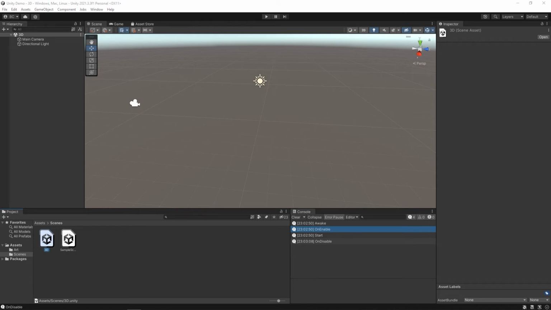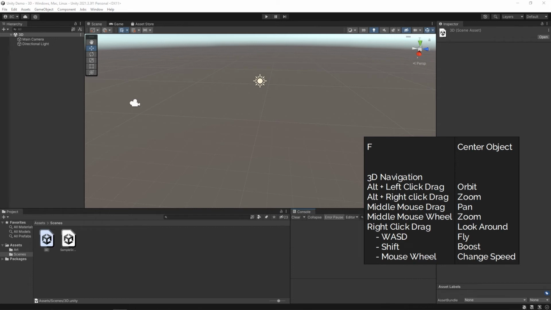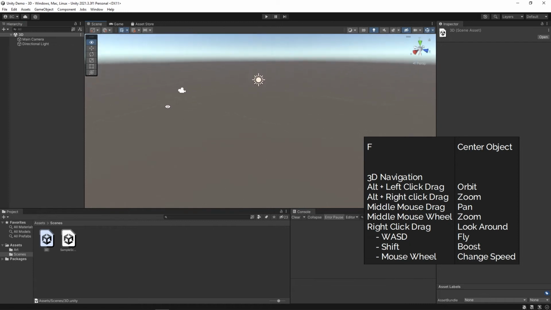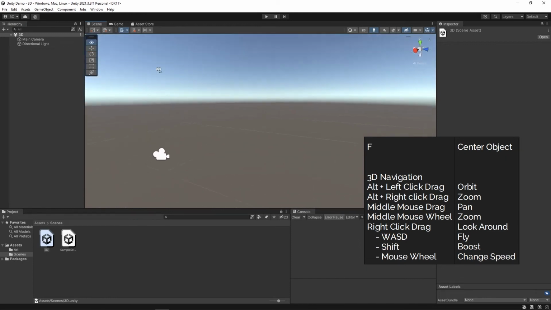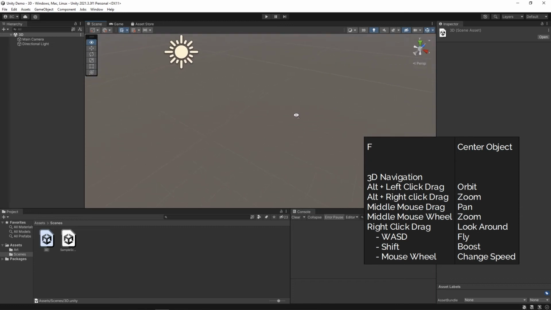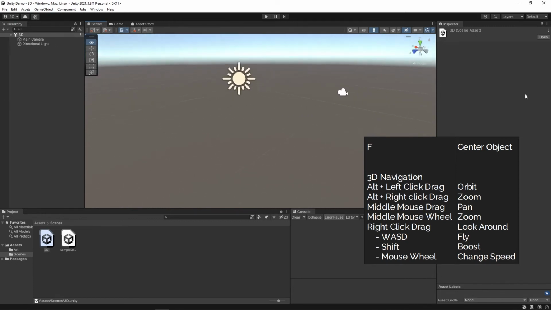Okay, so before anything else, navigation in 3D is a little bit more complicated than it is in 2D. Here is everything you need to know. Basically, you can hold Alt and use left click and drag to orbit around the scene. You can hold Alt and right click drag to zoom in and out. You can use the middle mouse and drag around to pan. You can scroll with the middle mouse wheel, and that'll zoom in. And my favorite way of moving around is holding down right click and using it to like look around, kind of like you're in a first person game or something. And while doing this, you can press WASD and actually move around the scene, kind of like you're piloting a drone or something.